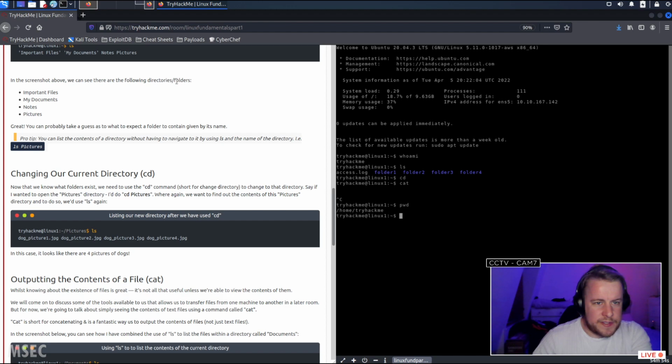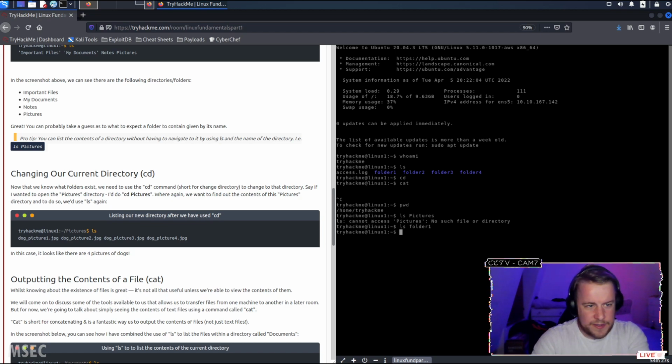In the screenshot above, we can see the following directories and folders. You can probably take a guess at what to expect from a folder given its name. Pro tip, you can list the content of a directory without having to navigate, simply by using ls and the name of the directory. So you can do ls pictures. We can't, because there's no pictures. You can do ls folder1. There's just nothing in it.